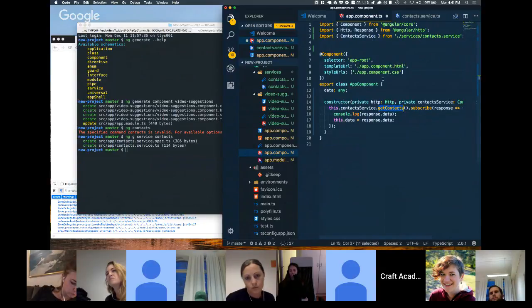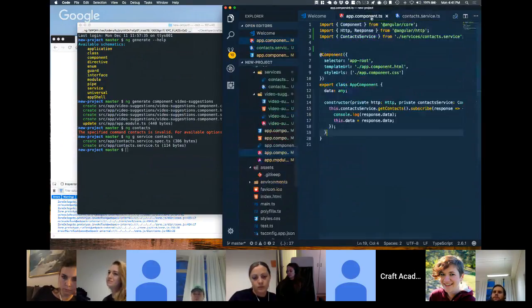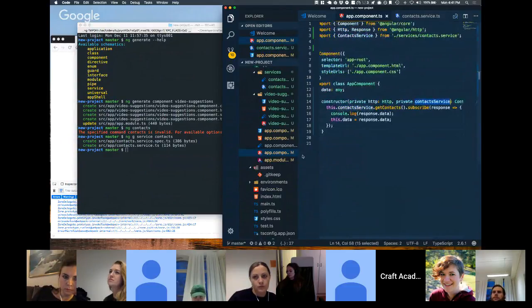The advantage of extracting this logic into a service is that it allows us to reuse this code across the application. So perhaps we want to have access to the contacts in different components in the application, instead of just the app component. We could easily inject that service into the component where we want to make use of it, and do the same stuff with it.